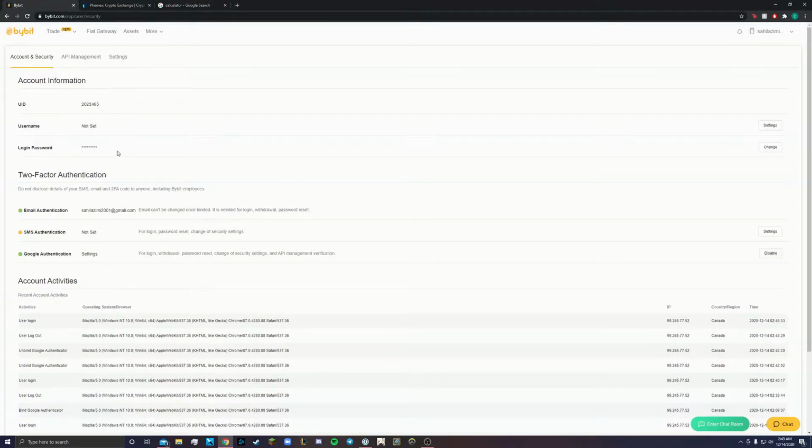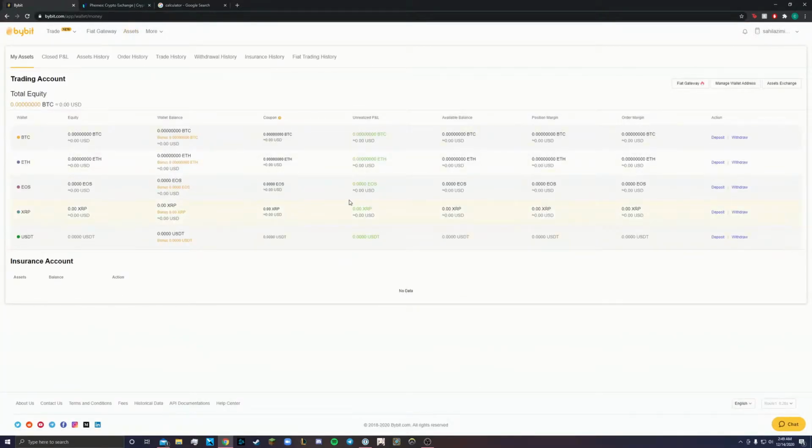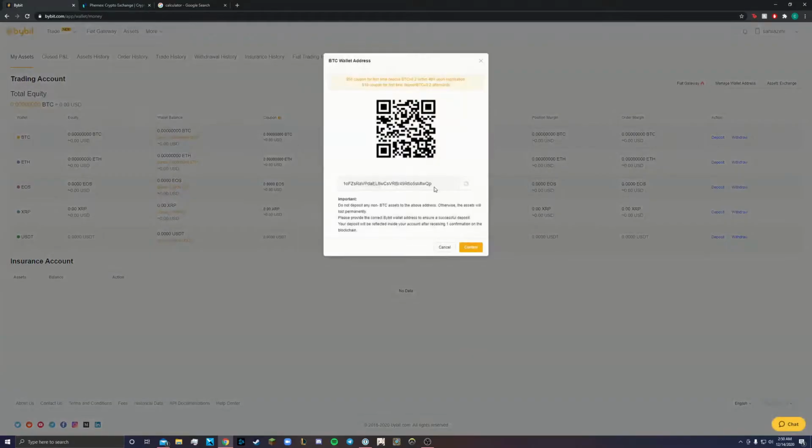Now, how to deposit money and withdraw it from your account. Here we go to assets on the top over here, or to get to assets, you can again hover over your email and click my assets. So first we need to deposit. Again, a QR code comes up on your screen, and I explained this in the last video, but basically this is the deposit address right here.